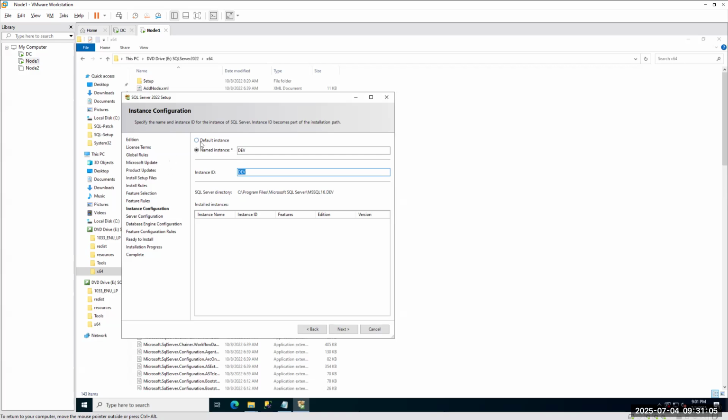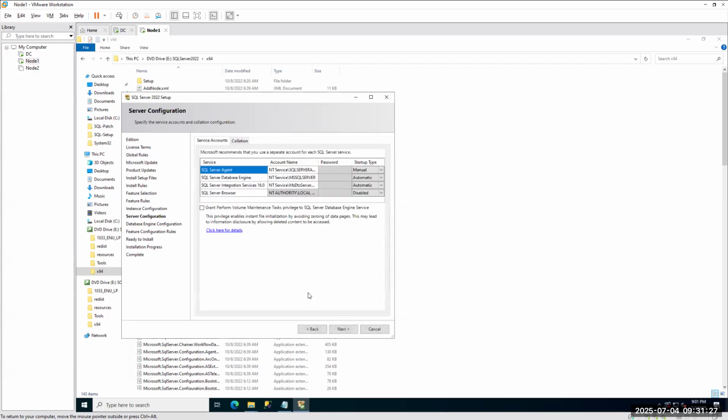Now, as of now, I'm going for the default instance. You don't need to change anything. Every instance contains the instance ID, and that is the default. You should not change anything. Then click on next. When you are installing the first time, 95%, 99% you will go for the default instance only, sir.